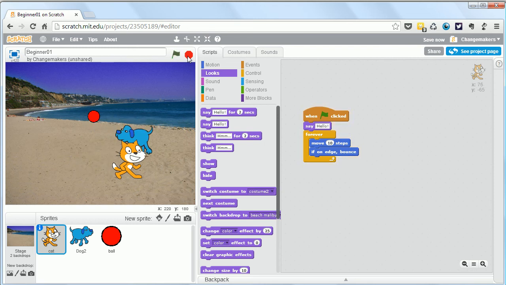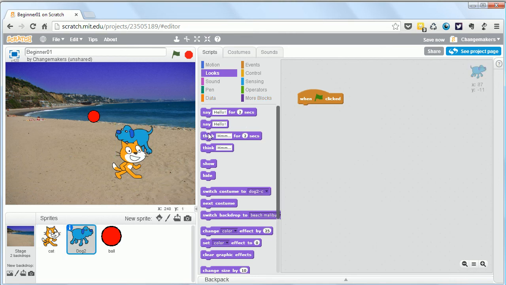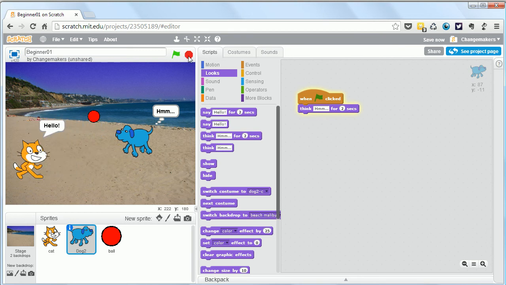The thinking blocks are similar. Instead of a speech bubble, there will be a thought bubble. So let's try it with the dog. Let's add this thinking block over here and see what happens. Right, that's cool. So, now our actors know how to move, make sounds, and say stuff.